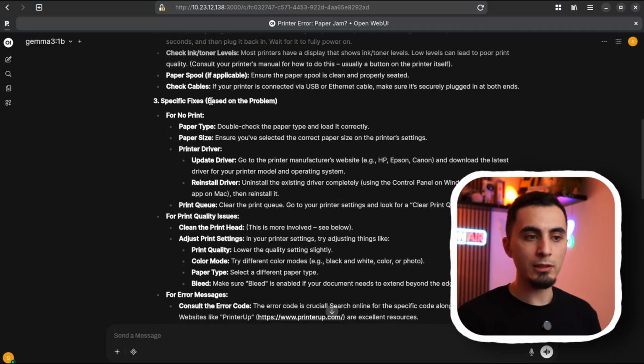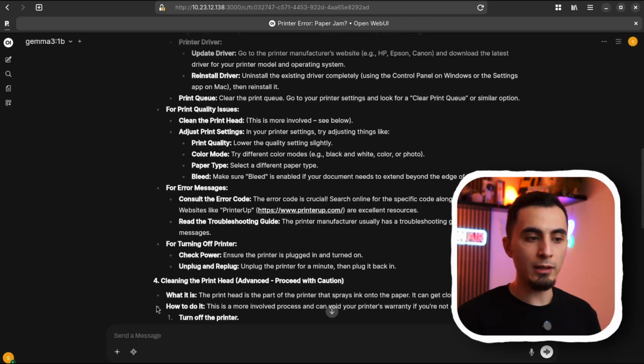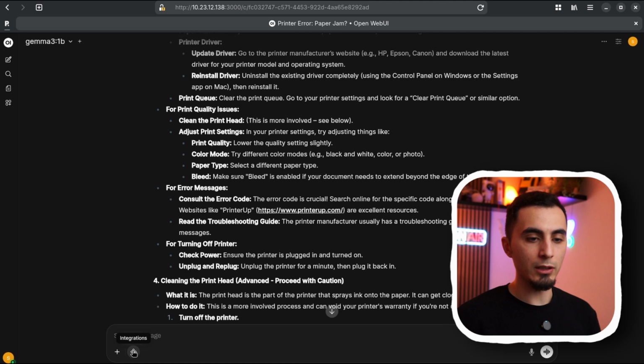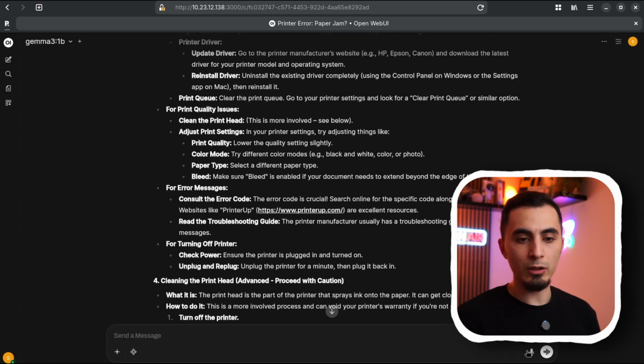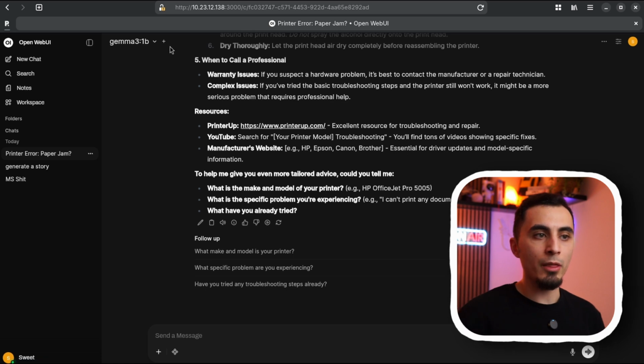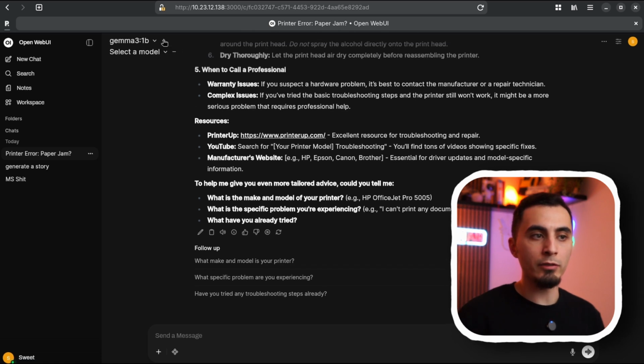The WebUI looks just like ChatGPT. Here you can send another message. Here you can upload files or something. Here you can add integrations. Here you can dictate, or you can use the voice mode. Up here you can see all your chats. And if you click on this plus, you can add another model to the conversation.